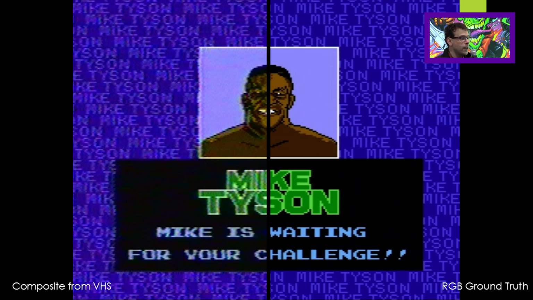All right, so here's a bigger view that might give you a better idea of what this is. So as far as our training data goes, here's a nice picture of Mike Tyson. On the left you can see the composite. That has gone to a VHS, been recaptured back. And then the right side is the RGB. That is what we call the ground truth again.